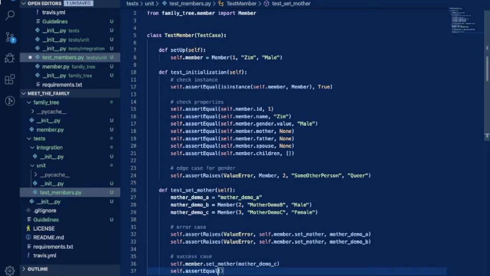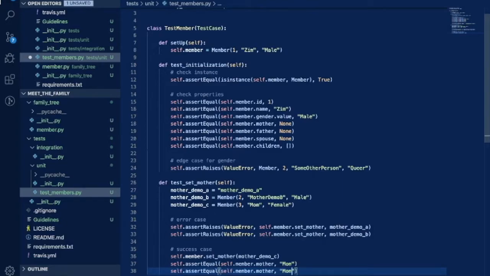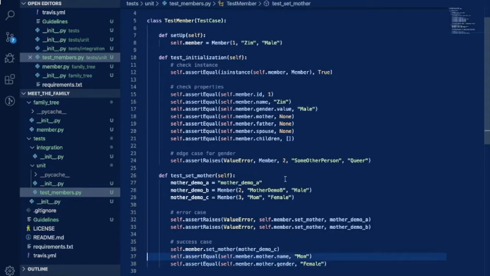So assert equals self dot member dot mother should be, we're going to call her mom, should be mom. Member dot mother dot, sorry, name should be mom, and her gender should be female, right? So this is what it should be. I mean, a string should not be allowed, and if it's a male, it should obviously not be allowed.